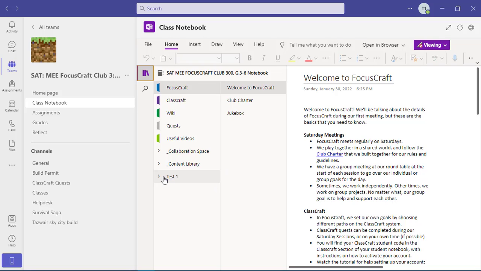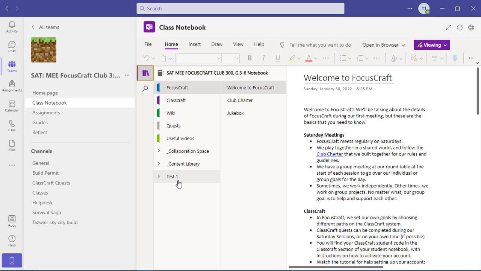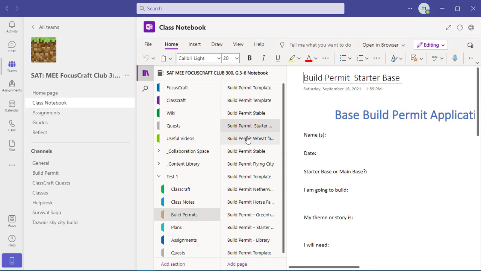The other thing that you'll see down at the bottom that is extremely important is this. So remember, this is my test student. Their name is Test. So this is their student notebook. Your student notebook will have your name on it. And if you click on it to expand it up, you'll see all of the sections that your teacher has put into your class notebook. And you'll use those for different things as your teacher instructs. For example, in our club, we have to do build permits for all of our different builds. So this is where all of our test students' build permits live.